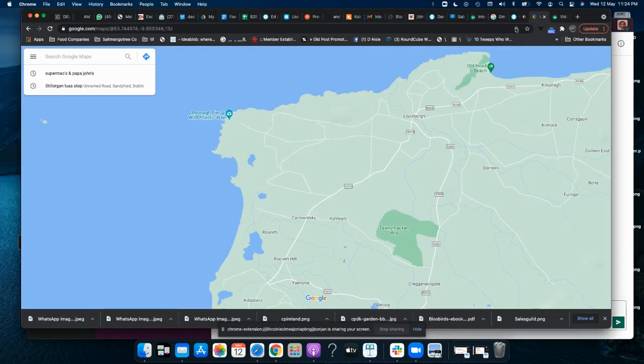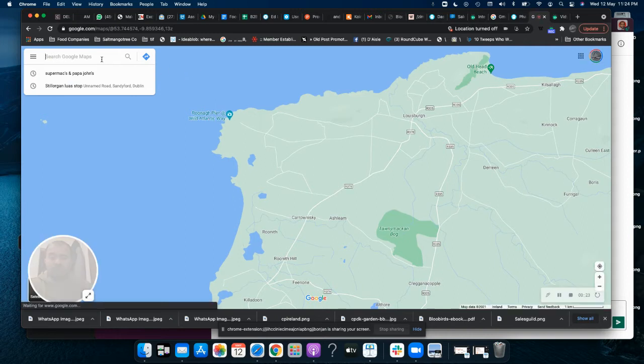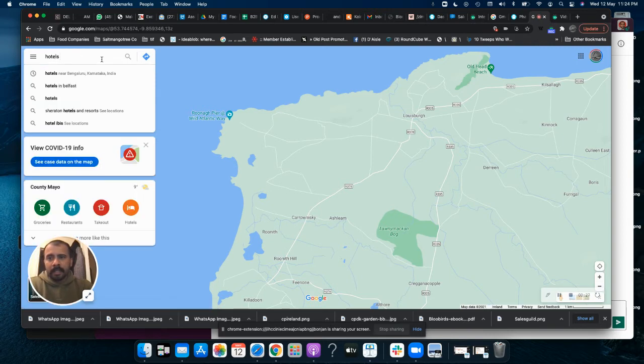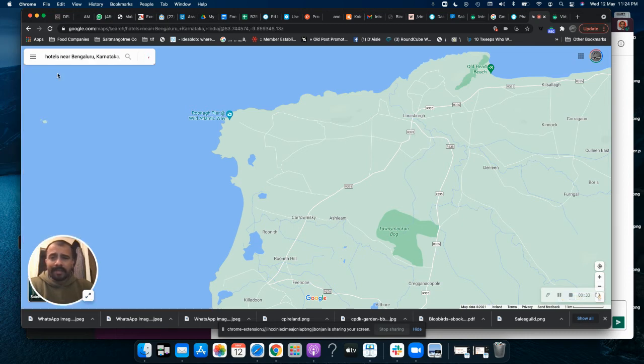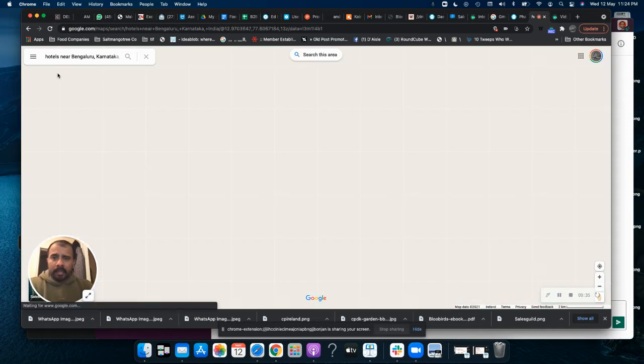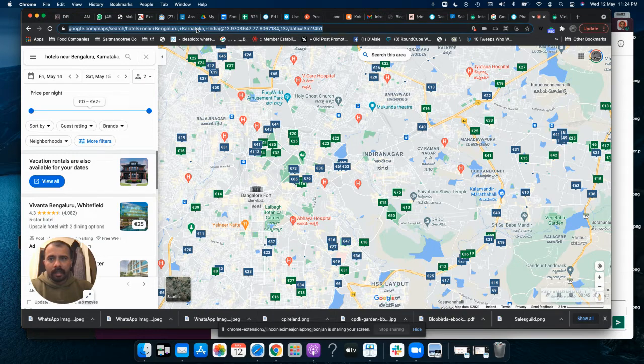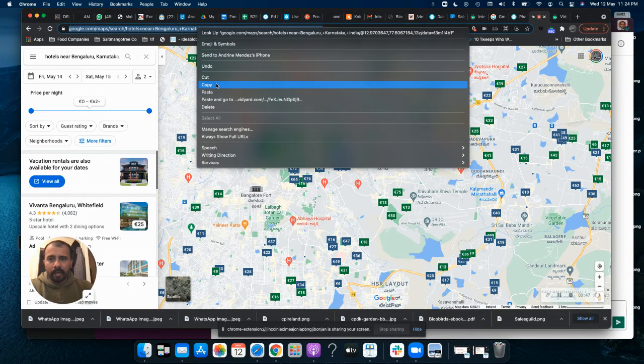So let's say, for example, hotels. Just for the sake of easiness, hotels near Bengaluru, India. So let's look at that. It'll list out obviously a lot of hotel information, as you would guess. Now, what is interesting from here is that you need to copy the URL.